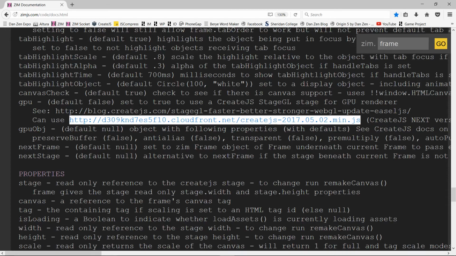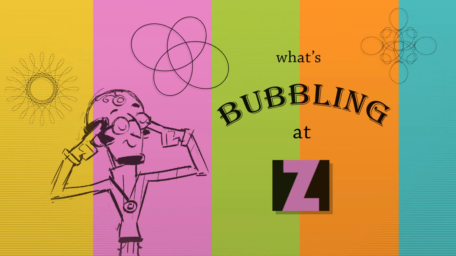Okay, well, hey, my cat is calling for me. So that is what's bubbling at ZIM, a new StageGL version. There's a couple other fixes in there, so take a look at the updates, which is available at the top of the docs page. Take a look at the updates to see what else was new in 5.2, and have a great day. I'm Inventor Dan Zen.